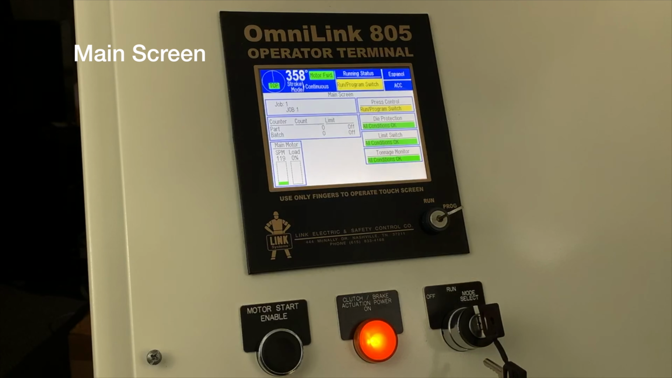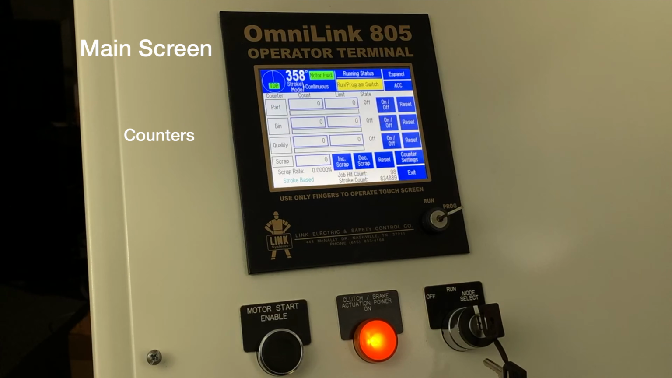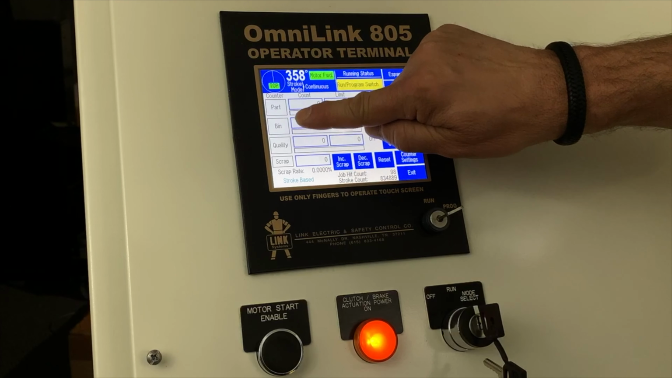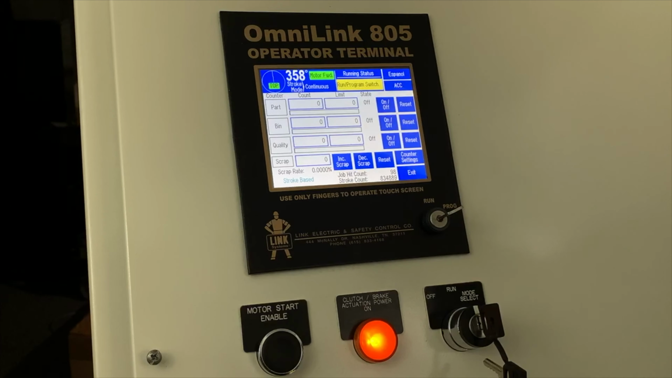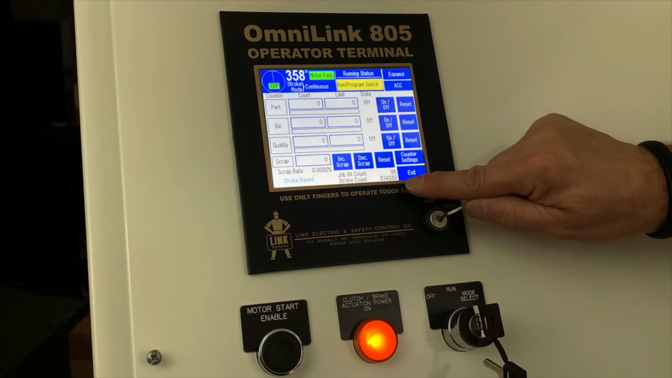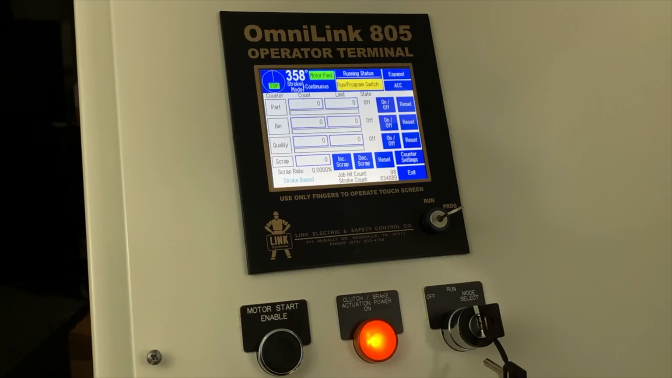From the main screen, select counters. There are several counter choices included in the 5100 MPC: part, bin, quality, scrap, job head count, and stroke count. Stroke count is like the odometer on your car. Whether you're running a tool or running a part, it will always keep track of that movement.